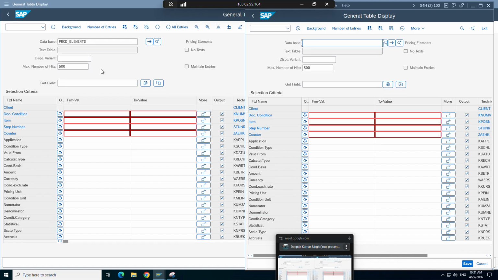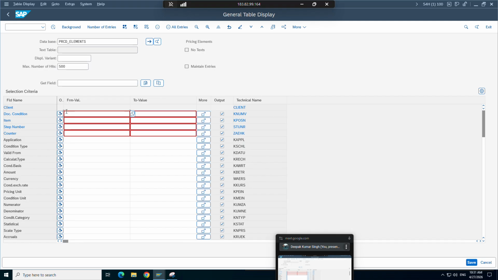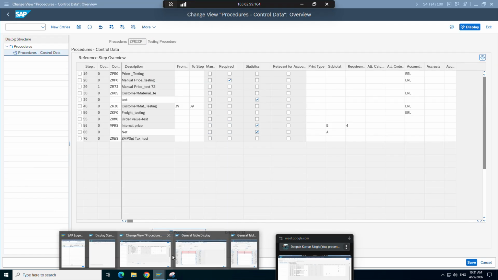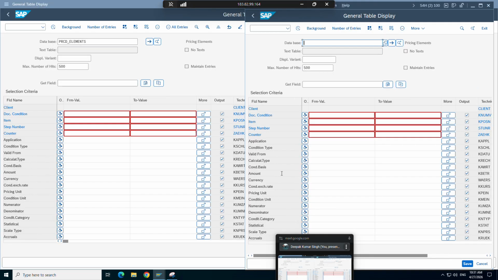PRCD we have opened. But to see my value, I need to pass this primary key value. From where I'll get this value, what do I need to pass here? VBRK? VBRK is for invoice, no. We are not into invoice now. We are just trying to see the pricing for our sales order as of now. So it will be stored in VBAK.